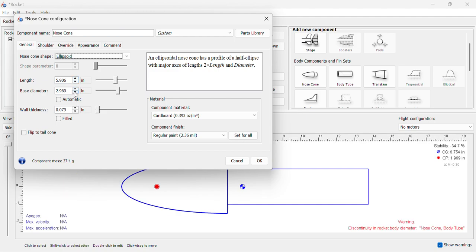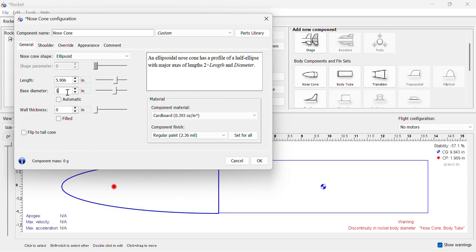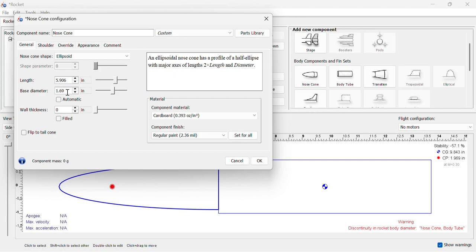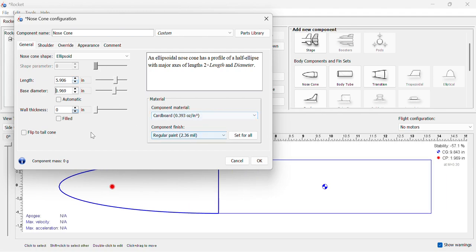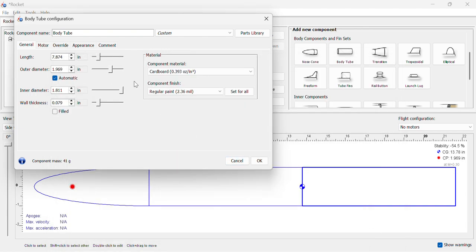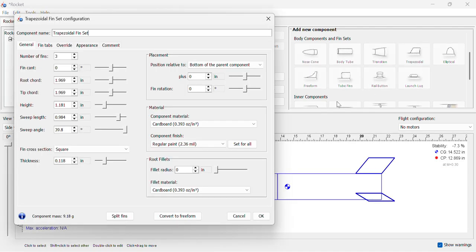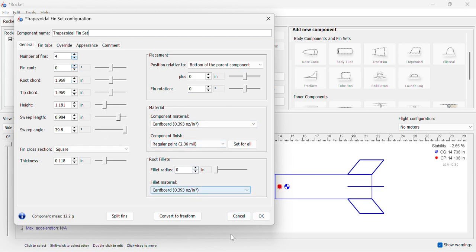Also over here you can change the base diameter, so you make it wider, or you could also make it longer, like this. Next, click back on the sustainer, and we'll make another body tube. Press OK. And now to add on to this body tube, we'll go down here, find body components and fin sets, and click trapezoidal fins. Personally, I like to use 4 fins, so I'm going to add 4 fins here.